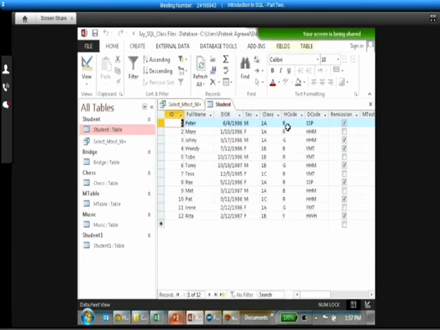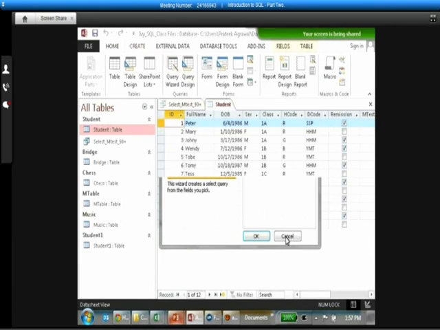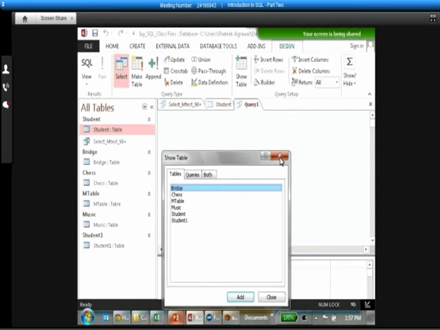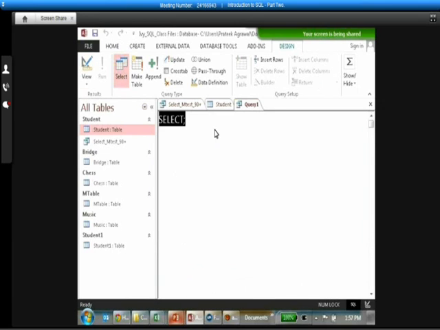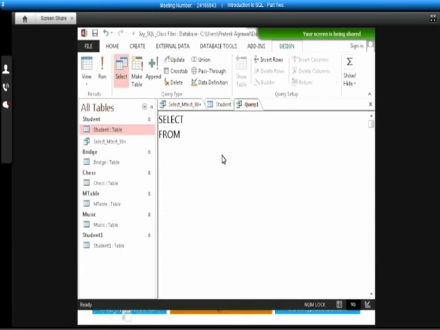So suppose I create a query object, create, sorry, not query wizard, create query design. I'm closing the show table option because I don't want to create the SQL query in design view, but I want to go to the SQL view. So this is the SQL view of the query object. And once I'm here, I'm writing select. As I said, you can't write more than one SQL statement in one.